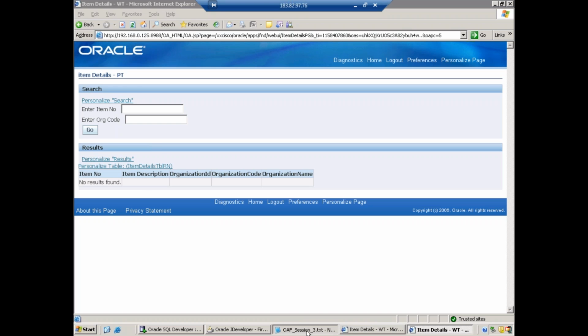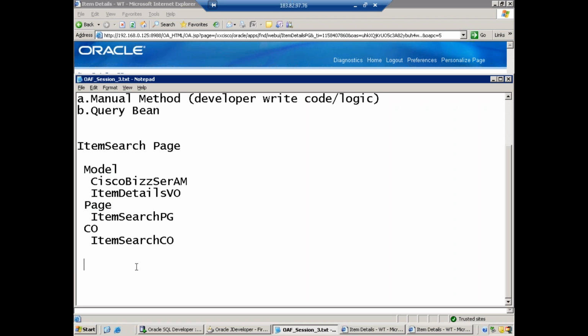So remember the flow. Now understand this particular flow clearly. As a user, we have the OAF page in the browser, right? Next, I have the CO. Whenever I click on the Go button, what will happen? Whenever I click on the Go button, which file is getting called? Which page, which particular file will get called? AM? No, again you're wrong. See, I'll write clearly here.